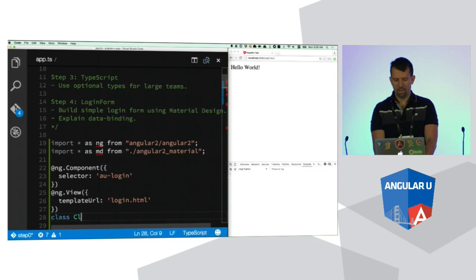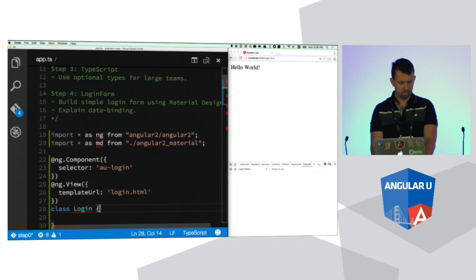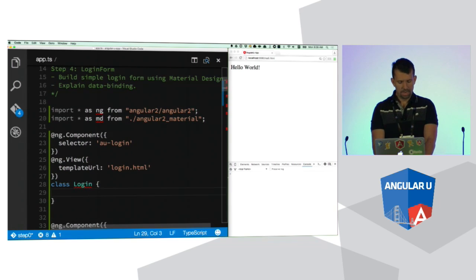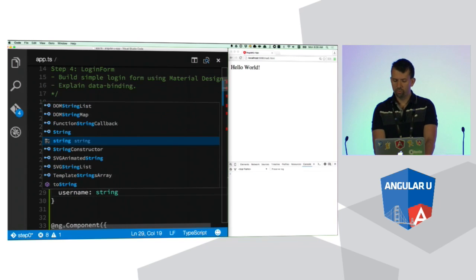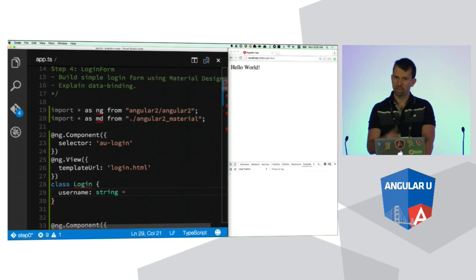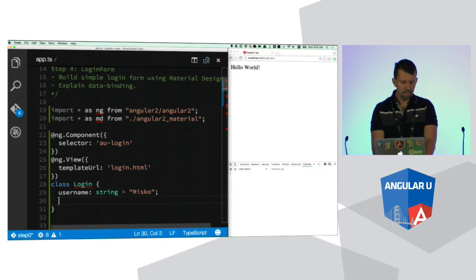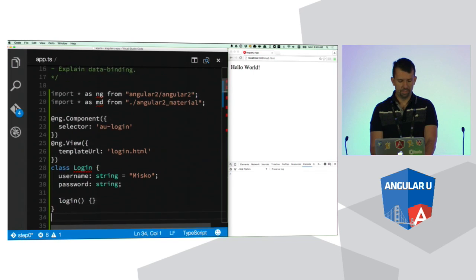And now we can declare a login component. Now, login component will probably have a username, and this is where we can use TypeScript type information. We can specify that it's going to be a string, that's going to help you in a large-scale project. This is totally optional. You don't have to do that. And let's initialize this to my name. And let's also declare a password. That's also a string. And we're going to have a login method, which I'm going to fill in later.